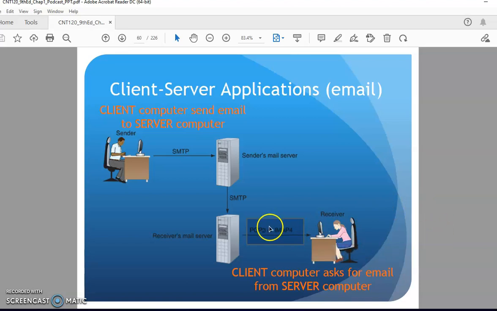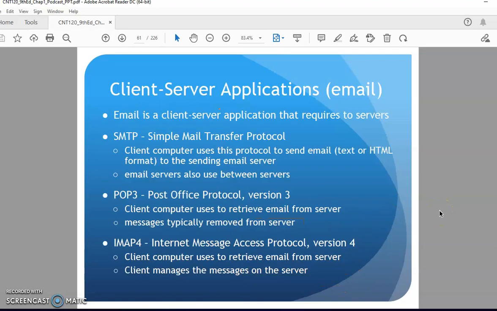The subtle difference there is with POP3, and I think I have it here for you. With POP3, you retrieve the messages from the server, and the messages are typically removed from the server. With IMAP4, the client computer retrieves a message from the email server, but the client manages the messages on the server. A lot of us know this because I might, on my phone, read the message and file it, and when I sit down on my laptop, that's already been filed for me. Okay, I'm interfacing my messages on the server.